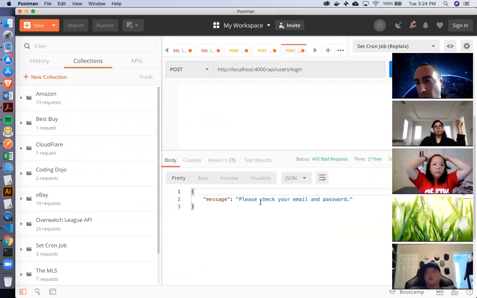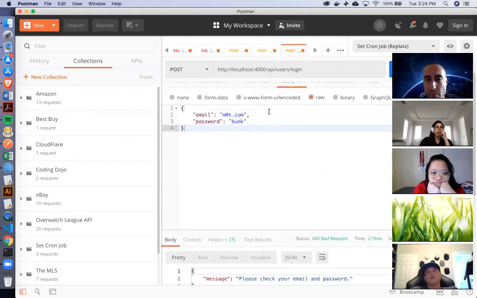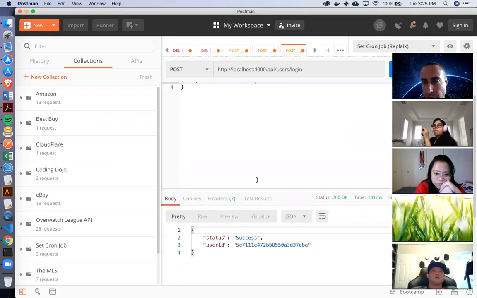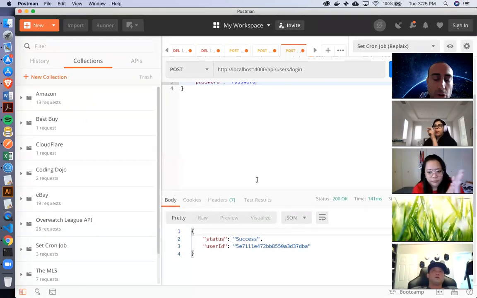Okay, so now we're getting what we want. We know that we submitted a bad password. We're getting, please check your email and password. All right, well, let's change the password. I think what I inserted was this, if I remember correctly. Boom. All right. Yeah, so that's working. So now we're sure that this person is who he or she claims to be.